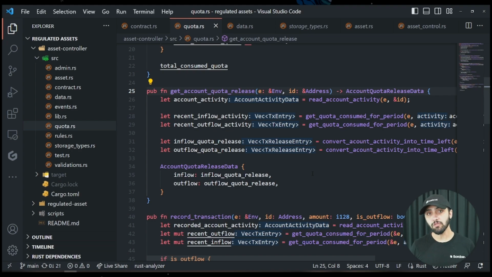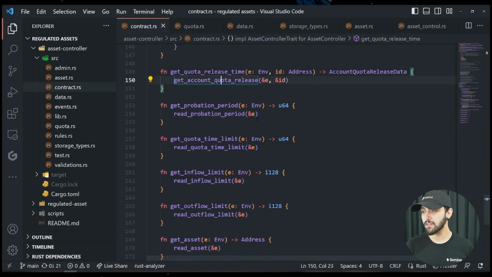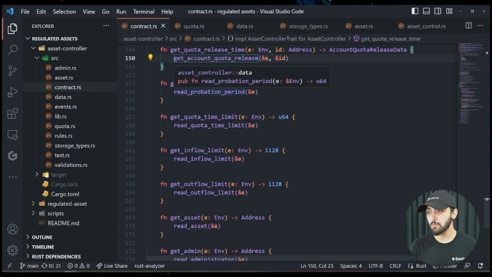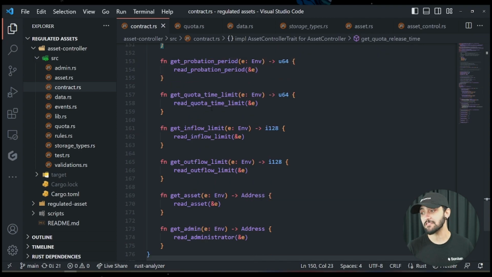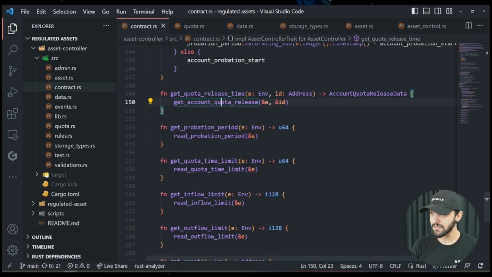So the application knows in a timeline when I'm going to release some quota and how much I'm going to release from that quota. That can help the users plan ahead of time when they can do new transactions and what are the amounts that they will be able to transact for. Now going back to the other get functions that we have here, they're pretty standard. They just provide me the parameters that this contract has. So they read what is the probation period that's stored, what is the quota limit that's stored. All of these are parameters that I initialize with the contract, and that's it.